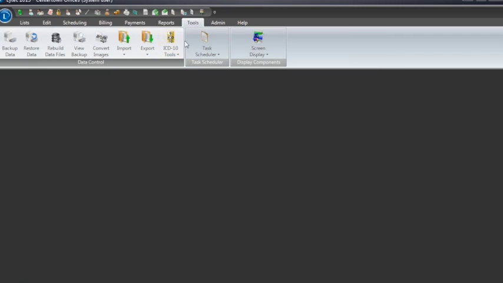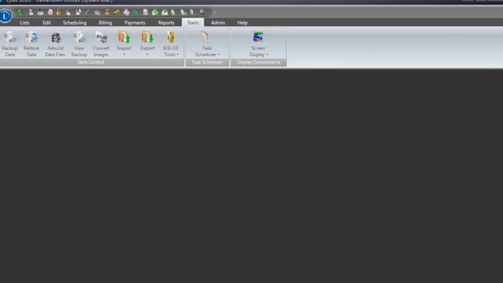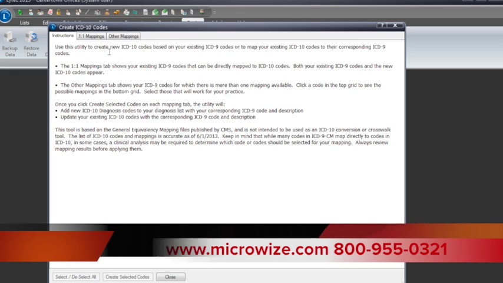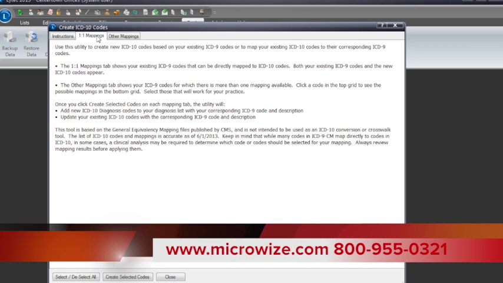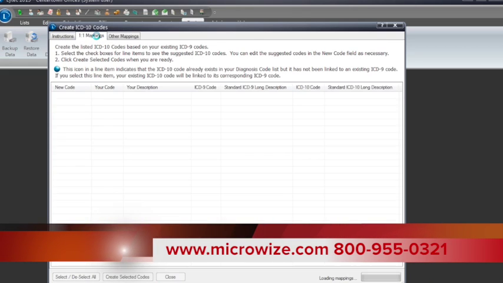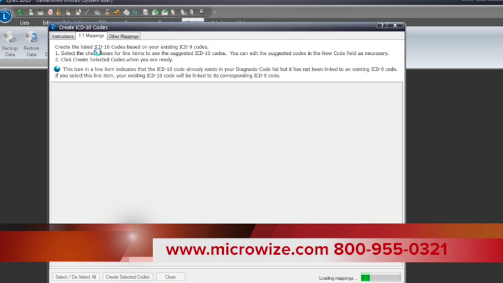Map your diagnosis codes under your Tools tab as well, ICD-10 Tools, create ICD-10 Mapping. The first page that'll open up is your instructions. And the second tab here is one-to-one mapping. It might take a minute just to load. It's loading all your codes.